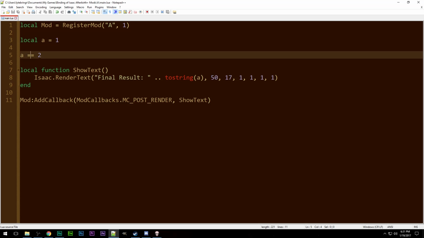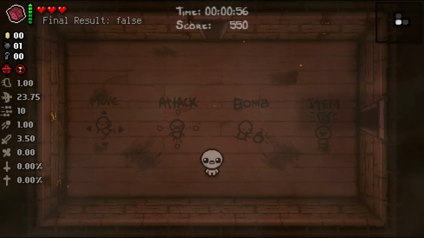That's no good, because 2 equal signs checks for equality. 1 is assignment. So A equals 2 may or may not work. So let's give it a save. Let's give it a run. And it evaluates to false. Oh, I'm gonna be real bad at this episode, aren't I? So the result is false.